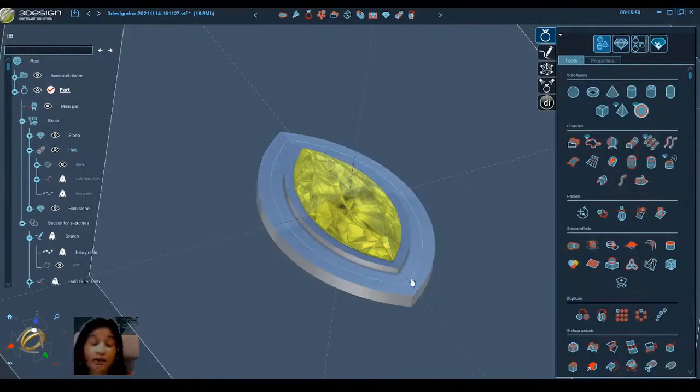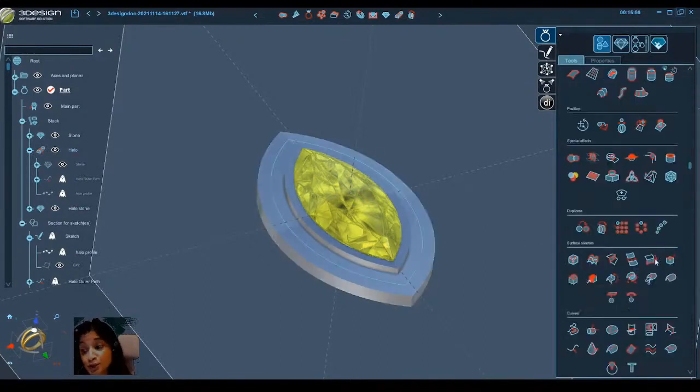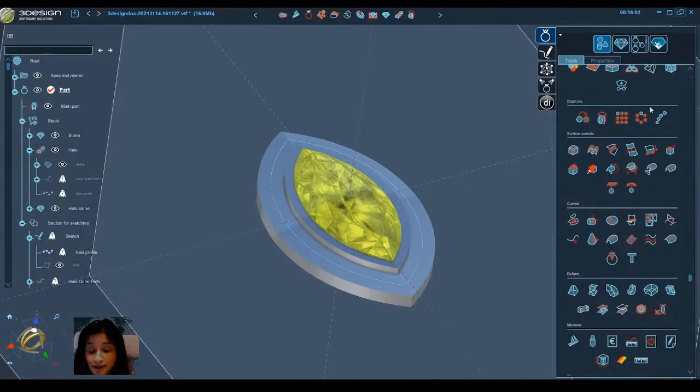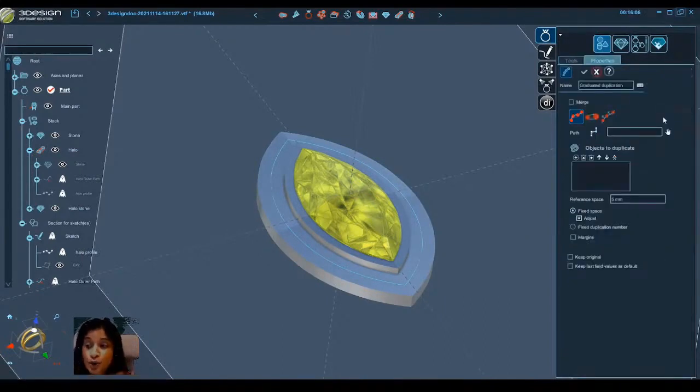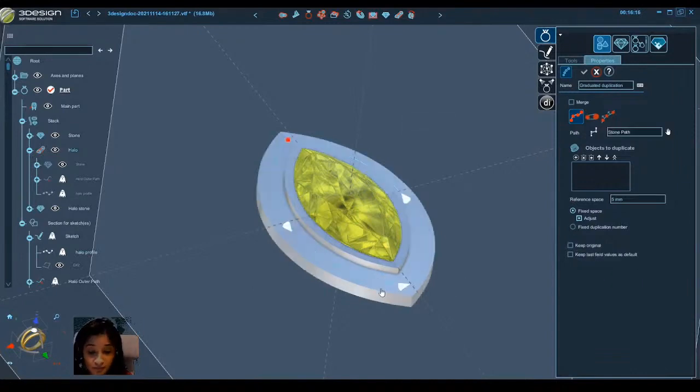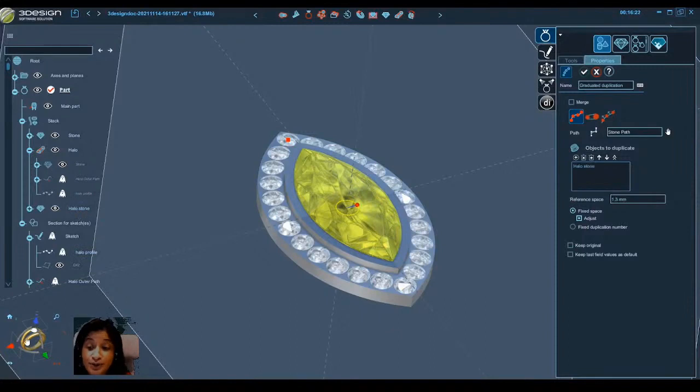Now, in order to put our stones on our actual halo, we need to do a sort of duplication. There are lots of ways to do it. I'm using graduated duplication. So under duplicate, graduated duplication. Two questions here. What is your path and what is your object to duplicate? So our path is what we have snapped or projected onto our halo. Perfect. And now the object to duplicate, click on the plus sign, is our halo stones.